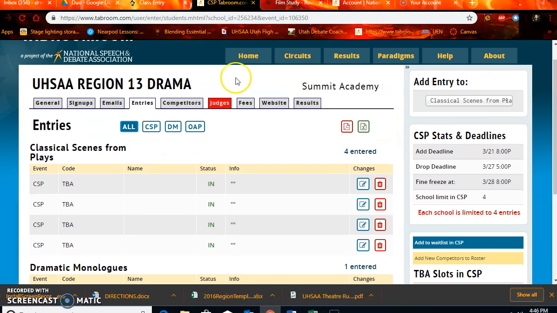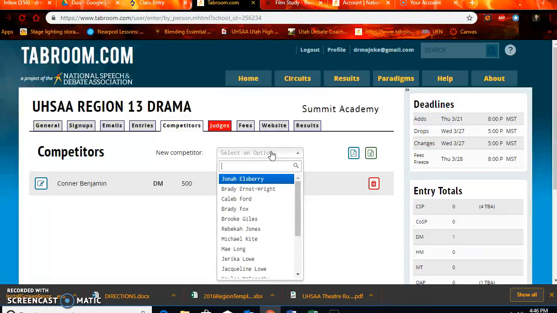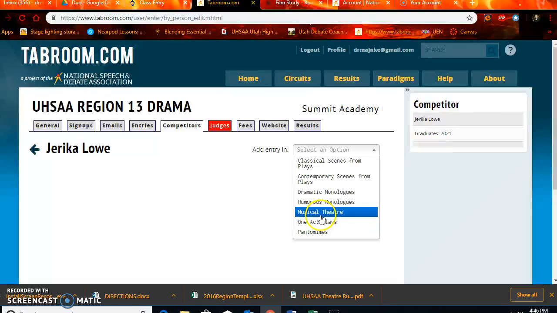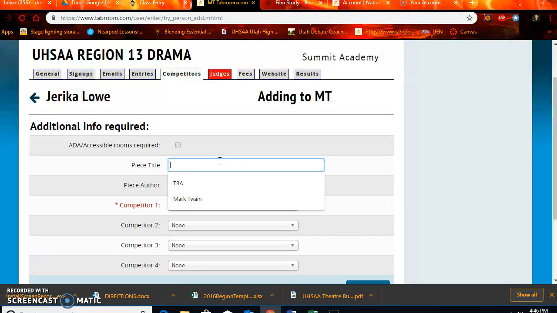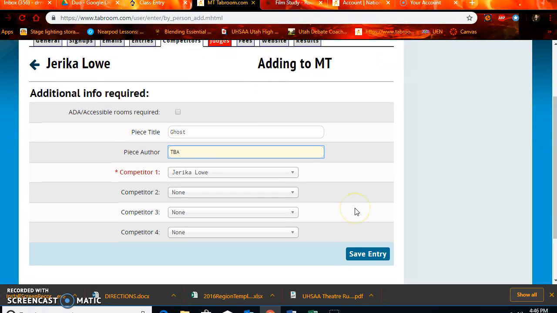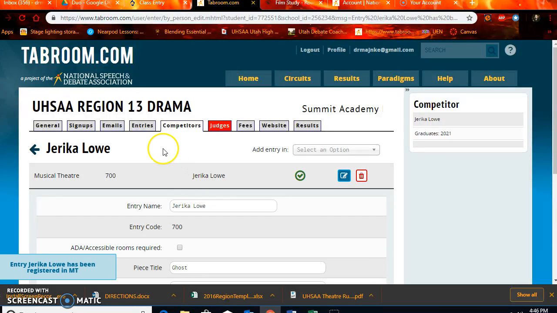The other way in which you can do this is to go to your competitors tab, and you can select your competitor. I'm going to select Jerica. I'm going to select her scene here. And then here, I'm going to put in her, and I don't know the author right at the second, so I'm going to do that. Now, in musical theater, you have 4 people. You can add in your competitors right there to add them all in, and then save your entry. And now they're added in.